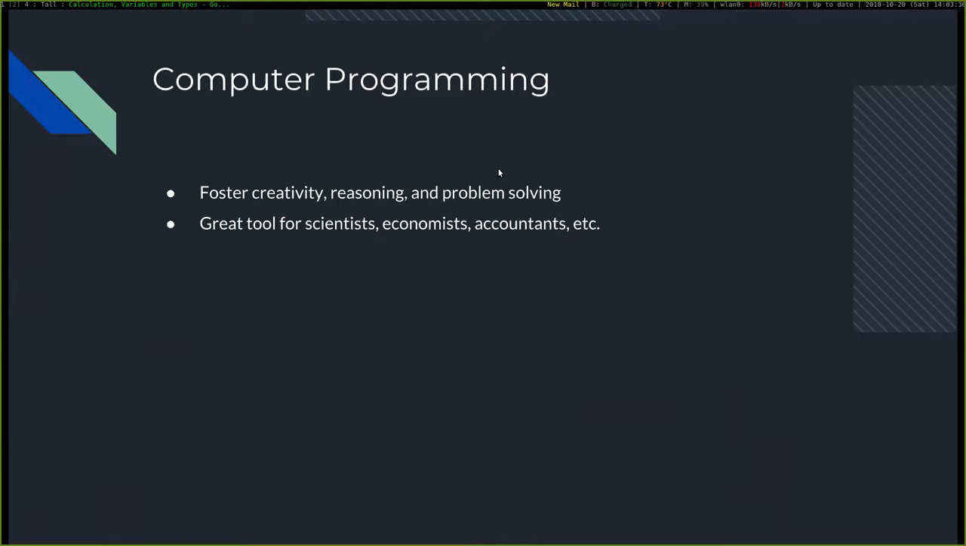And for the economists as well, they often need to do a large quantity of calculations, and it's often not very feasible to do it by hand. So you also need to write a program to do that. And for accountants, for all kinds of business nowadays, you almost for sure need to do some programming aspect of it. So no matter what kind of job you are going to do, most jobs are likely to require you to do some computer programming.